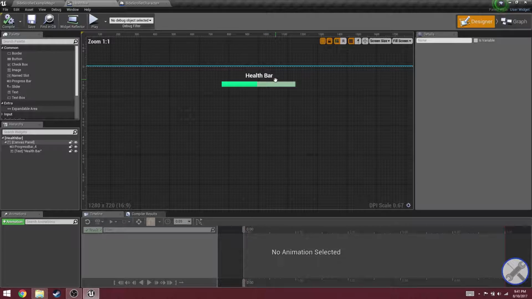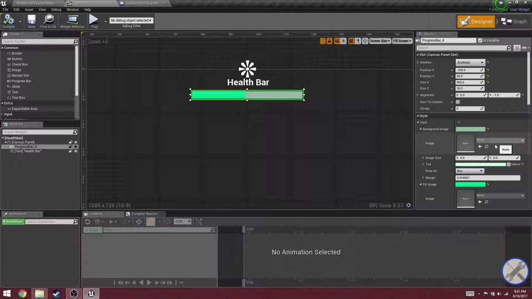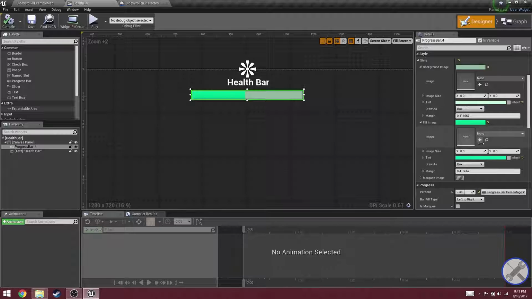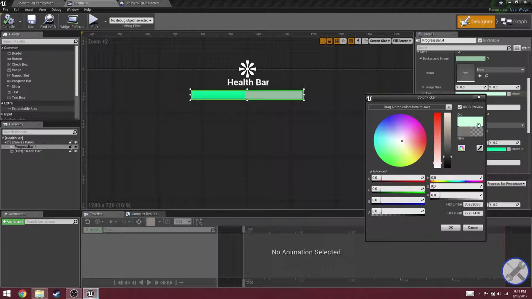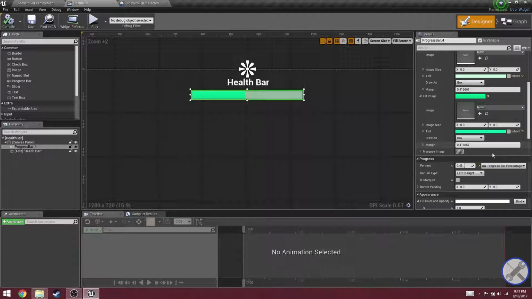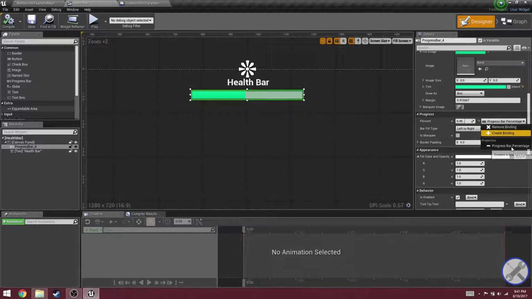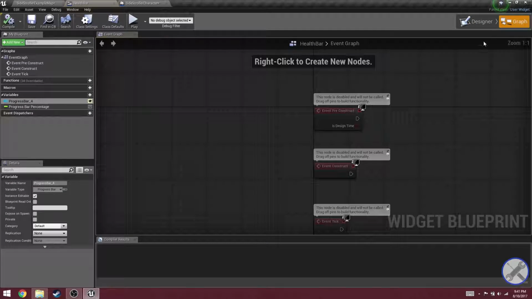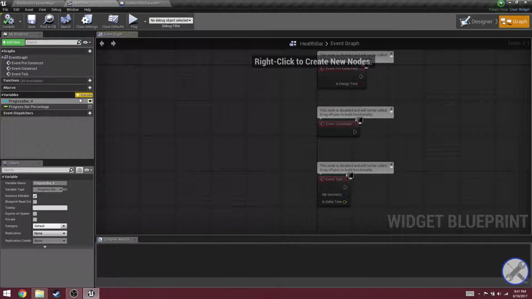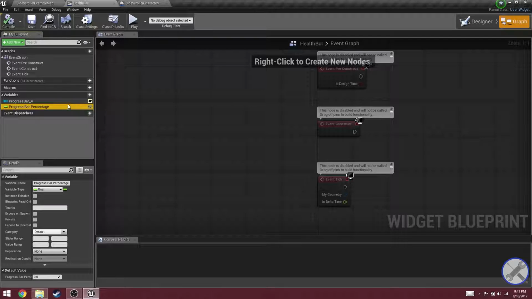First off, I create a simple health widget that displays on event begin play. For the health color, I used a hex linear of 98FFC1FF and a hex sRGB of CBFFE2FF. Then for the actual progress bar, I binded a float variable to the percentage called progress bar percentage.